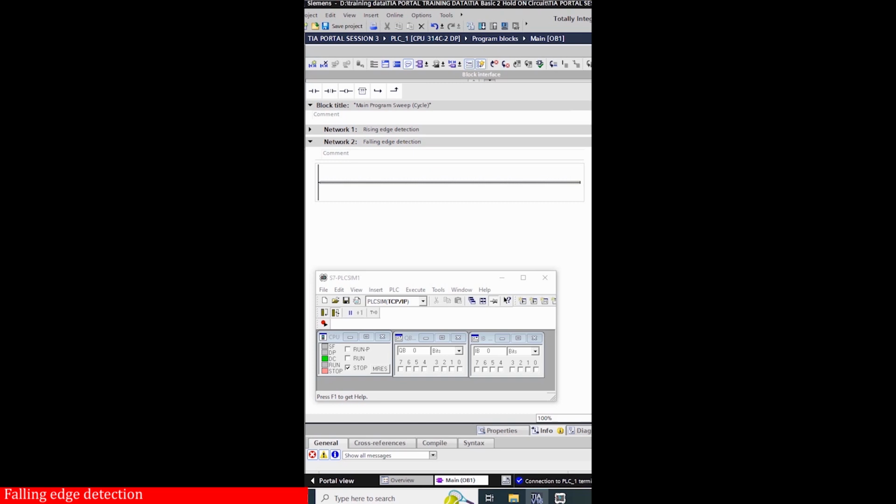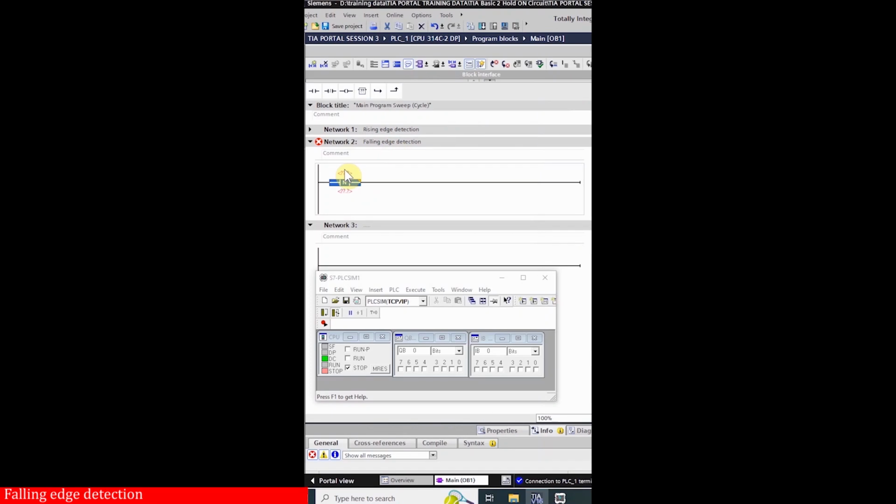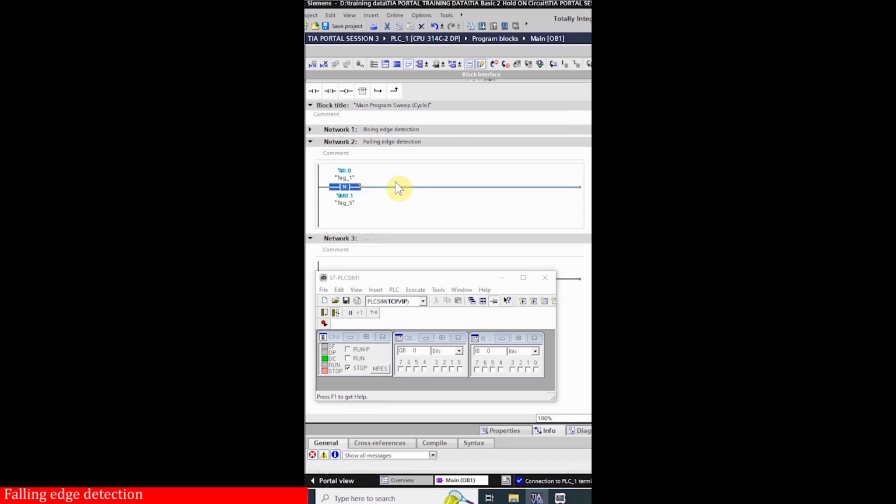In today's session, we are going to discuss how we can detect the falling edge of an input. First of all, we will drag and drop the scan negative edge detection instruction on the ladder. This instruction has two inputs. Here we will write the bit address for which we want to detect the falling edge. In our case, we want to detect the falling edge of the I0.0 input of the PLC. In the second input of the instruction, we will write the bit M0.1.